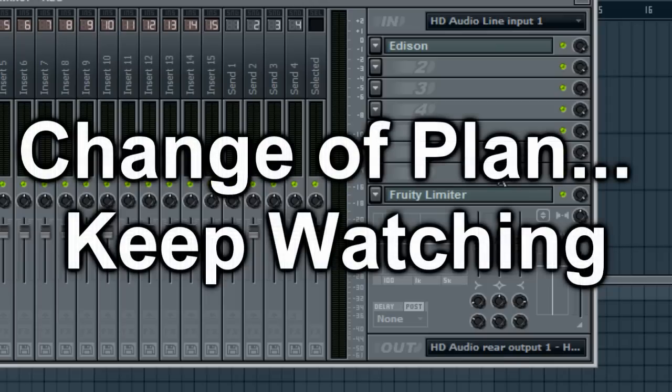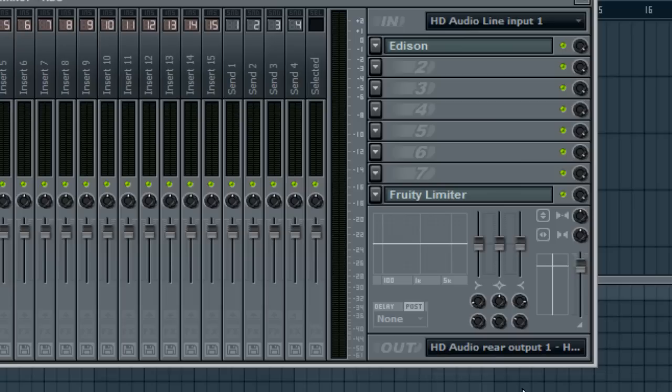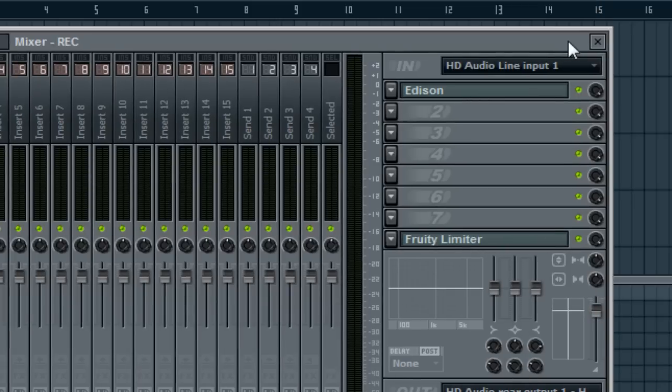And then for your output, you want to change that to whatever it is standard. So mine's HD rear output, which is the speakers. So once that's done, you should be able to record. So I'll just quickly turn this microphone off now so I can use it with FL Studio. 2 secs.